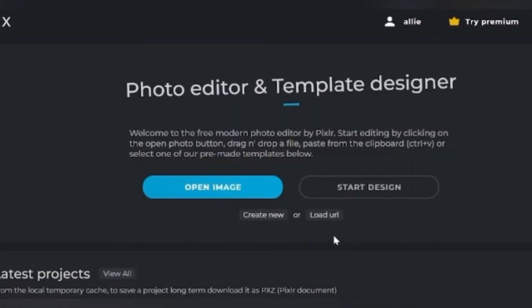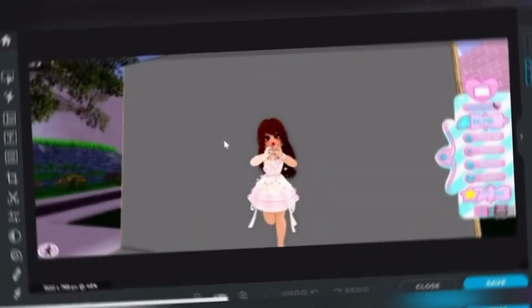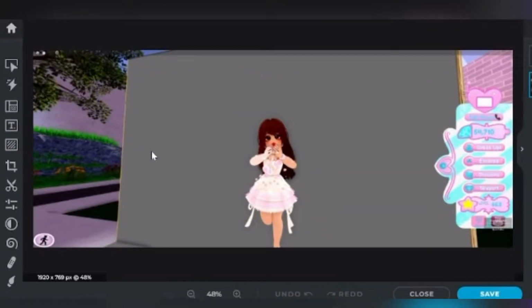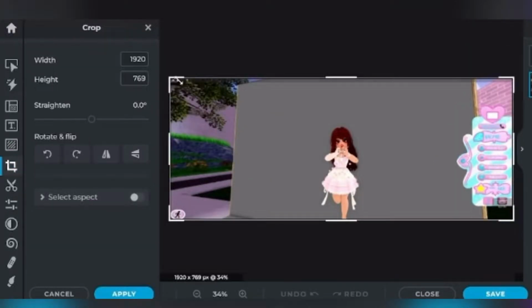Starting off, the very first thing I do for my thumbnails is get the cutout of my Roblox character. I do that using Pixlr. There are two options, Pixlr E and Pixlr X. I would suggest Pixlr X just because it's easier. So you're going to go ahead and load in whatever photo you want to use. I would suggest taking it at the green screen because it makes it much easier to cut out.